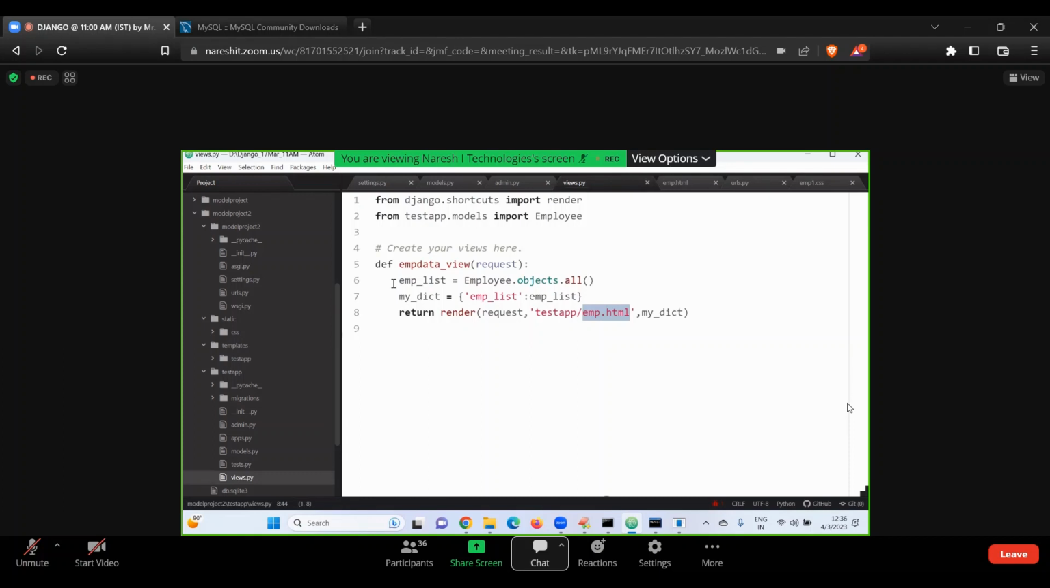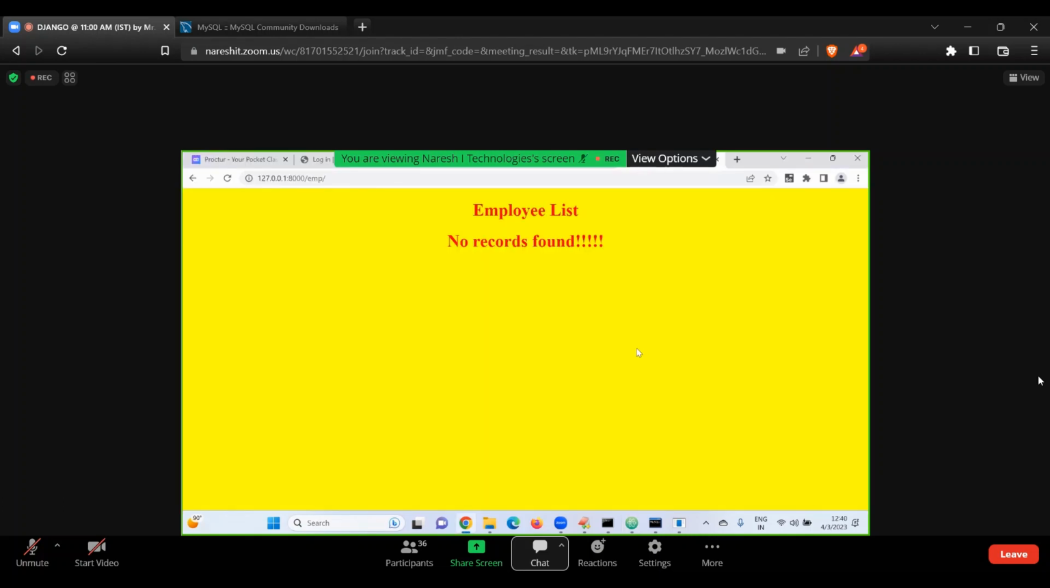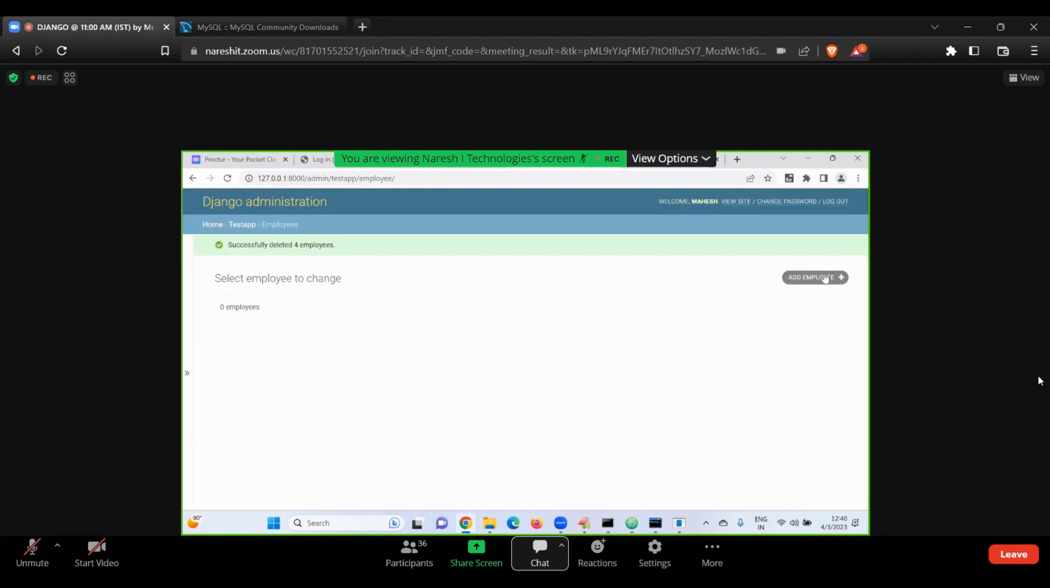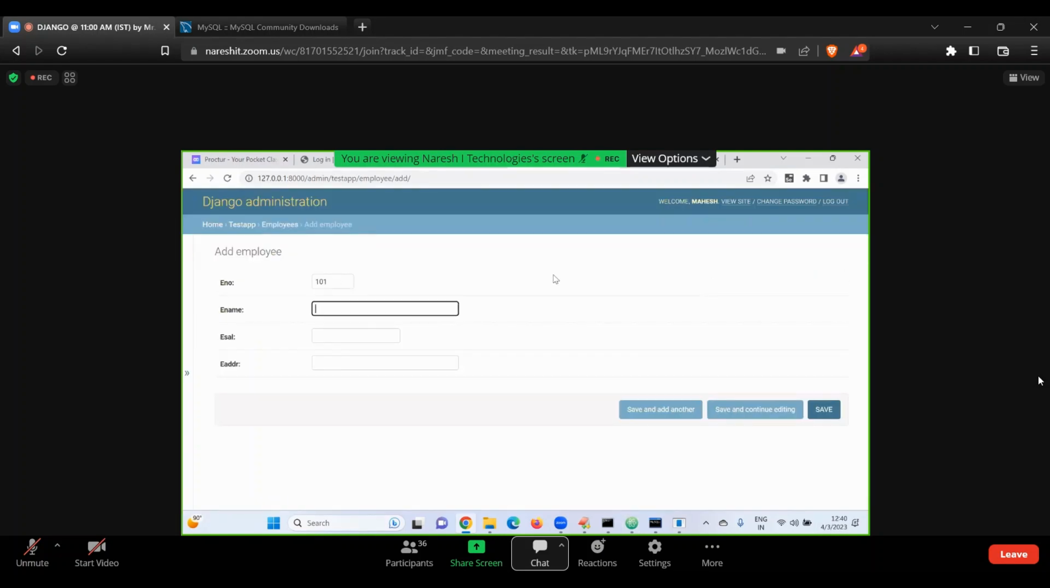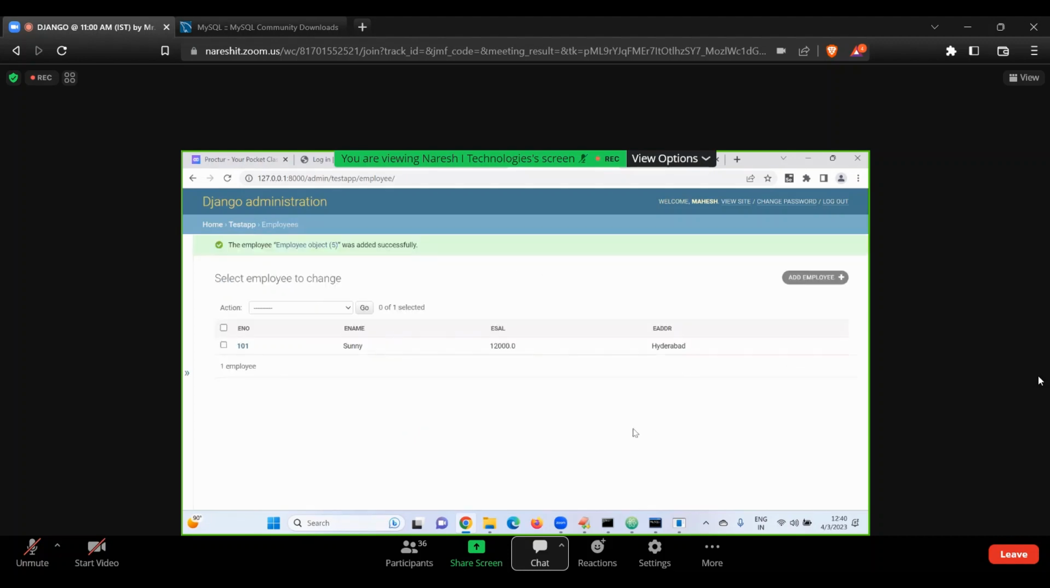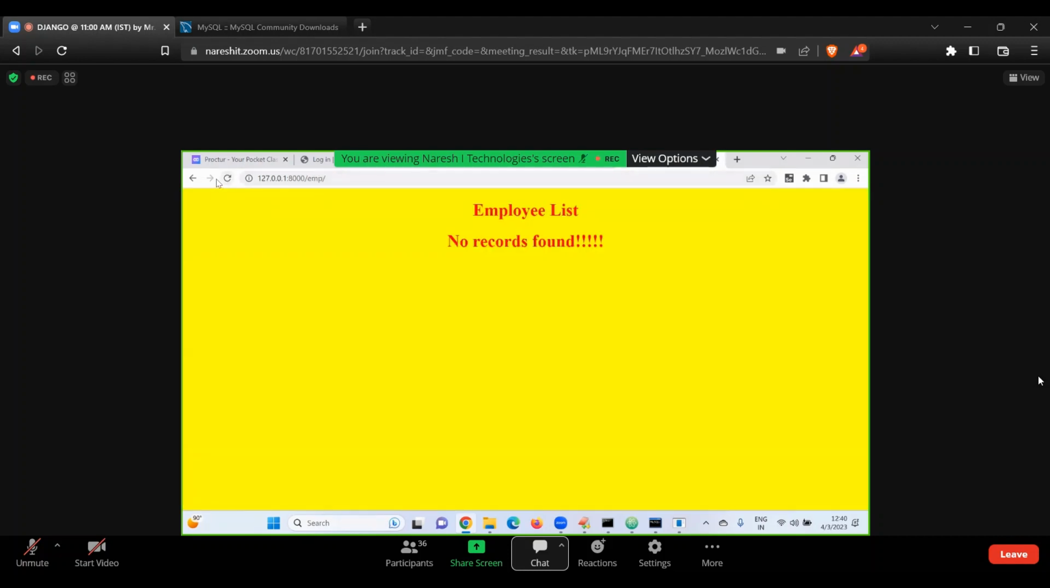Instead of entering manually, I will write a program to enter dummy data of 100 details. I will write a simple command and a Python program. If I run it, 100 records will be inserted. Otherwise, go to here. Click on employee 101, employee name Sunny, employee salary 12,000, employee address Hyderabad. Save. One record is there. Come to here, refresh.